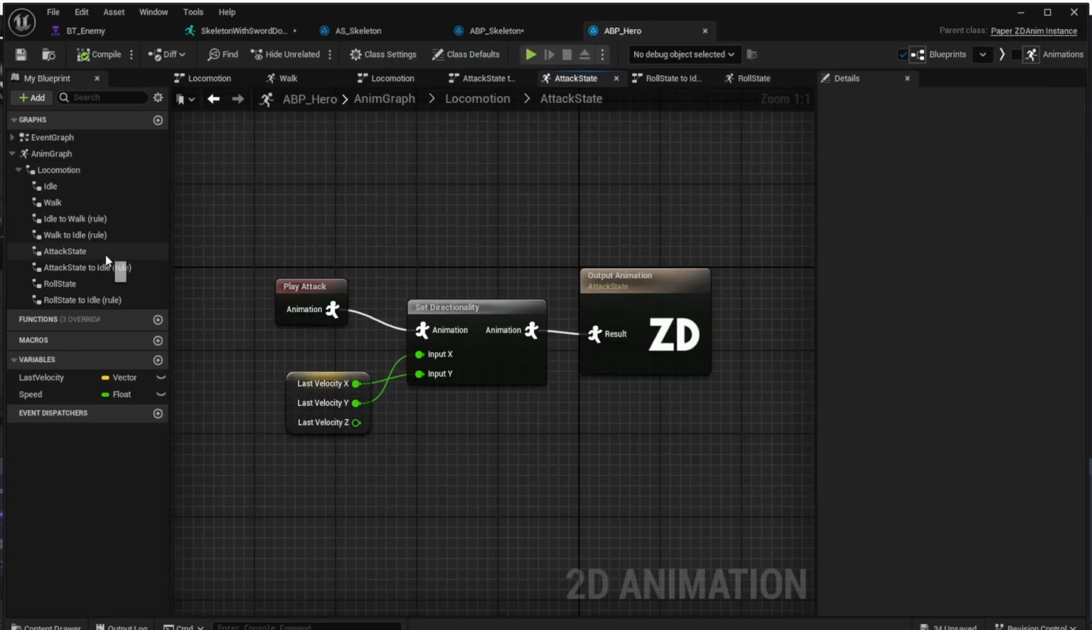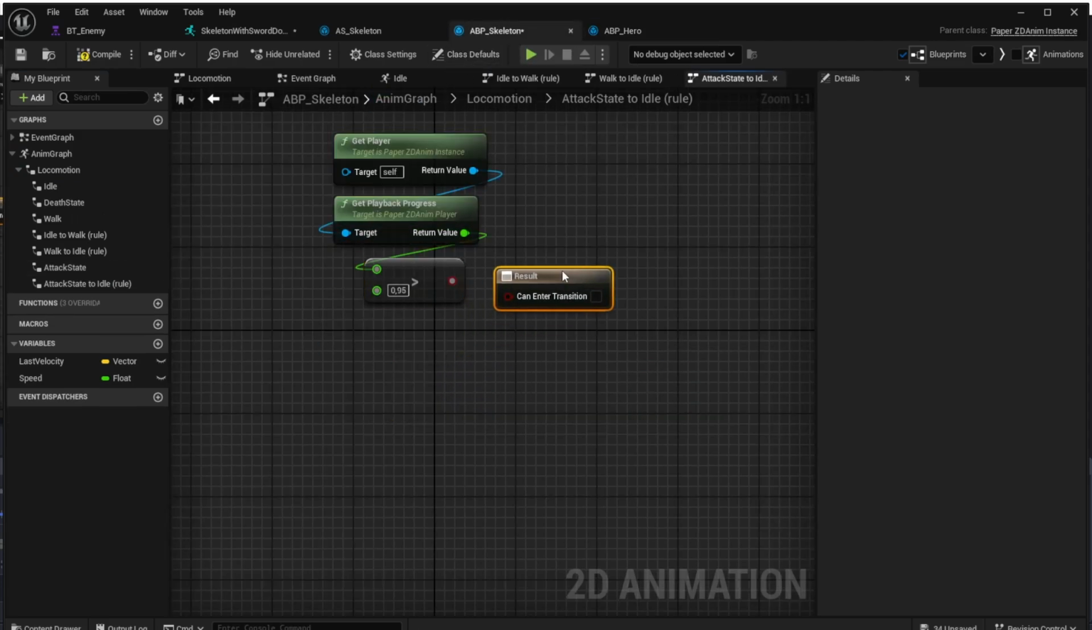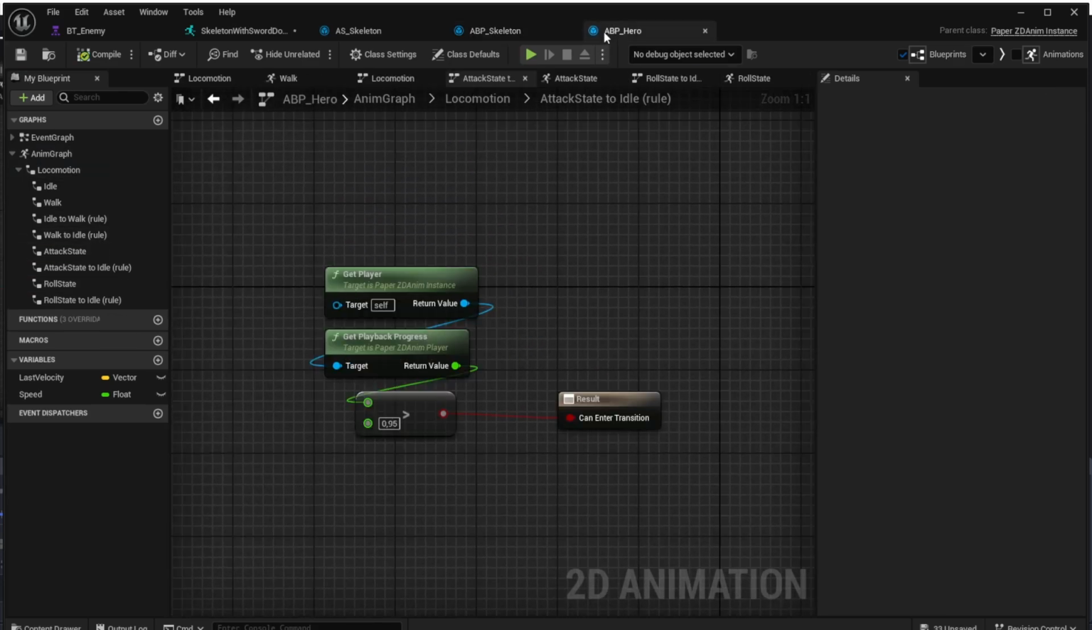We will open the locomotion and the attack state to idle transition and simply copy this code from this transition to our animation blueprint skeleton. And we also have to connect the greater than result to the can enter transition output. This code gets the percentage of animation played, and if the progress is bigger than 95%, it will switch to the idle state. Now we can open the attack state, and here we have to play the attack animation.